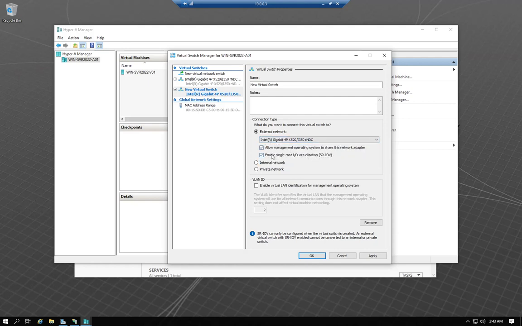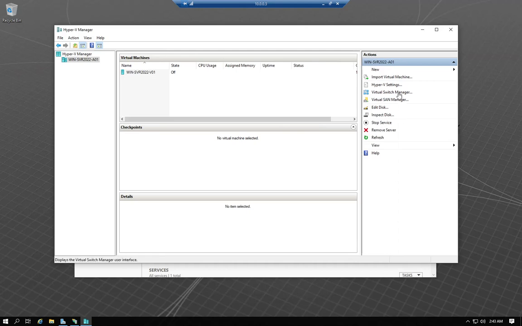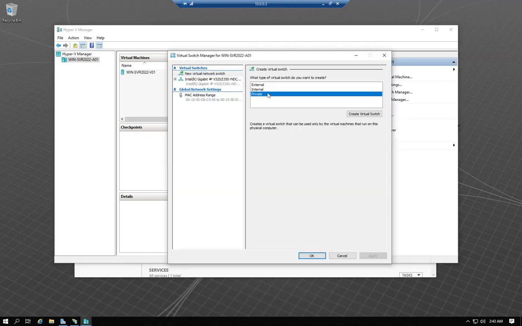I also recommend enabling single root IO virtualization, or SR-IOV, if it's supported by your computer. If it's not, then that's just not going to be something that you can select. Make sure it's an external network, and then give it a name. So this, I would say, RNDC, I guess. It honestly doesn't matter. External NIC. Something like that. Hit apply, and then you're going to be good on that for having internet connectivity.